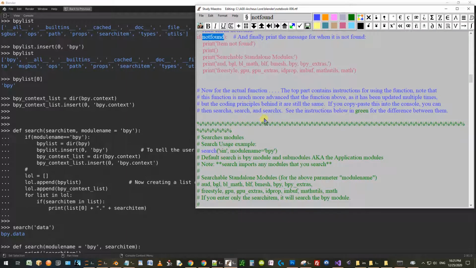So for the actual function, the top part contains instructions for using the function. Note that this function is much more advanced than the function above because it's been worked on more and has more features. Also a little bit more error checking. The coding principles behind it though are the same. If you copy paste this function into the console, then you'll be able to use search, search A, and search X.